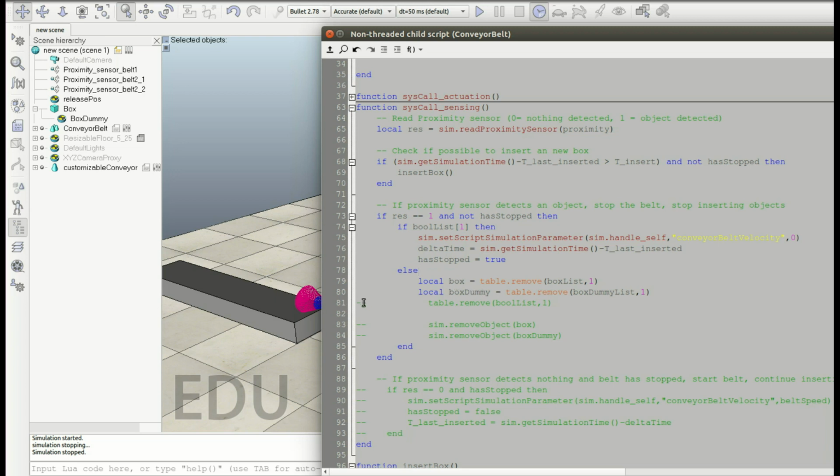Same here. And then here simply remove the bool list. We don't need the information. And in order to completely remove the object from the scene, you can call sim.removeObject and then feed in the handle to the object that you want to remove.